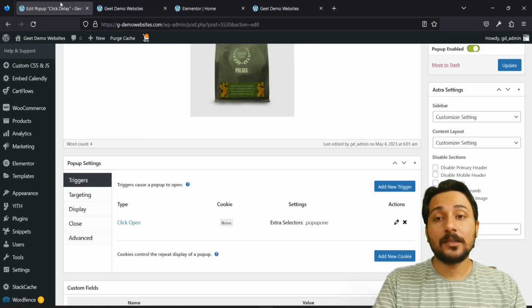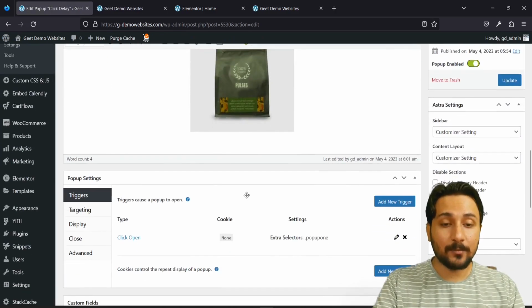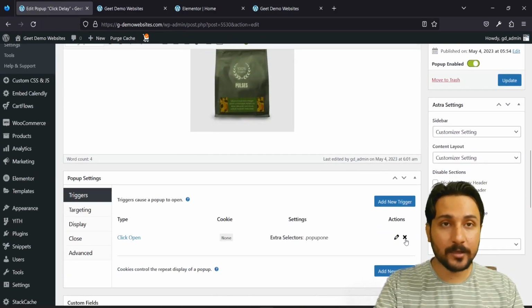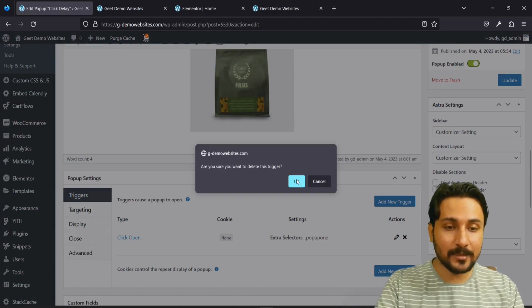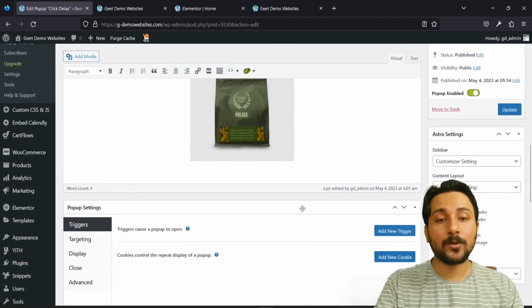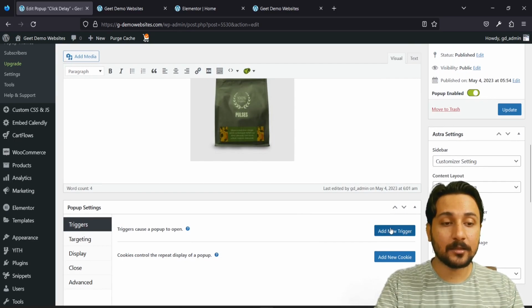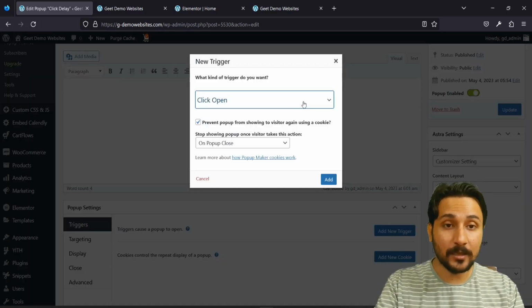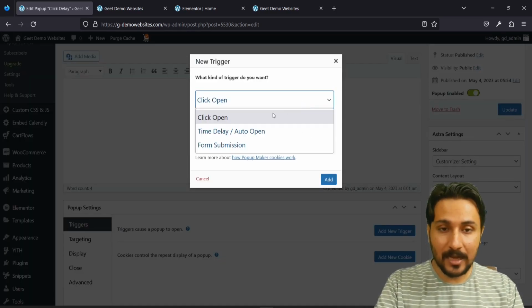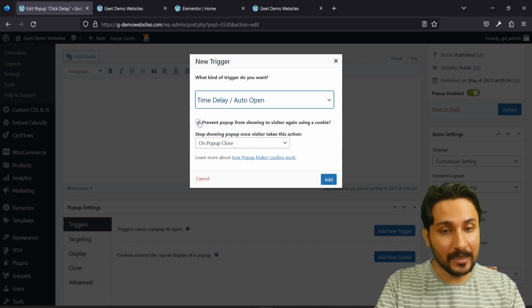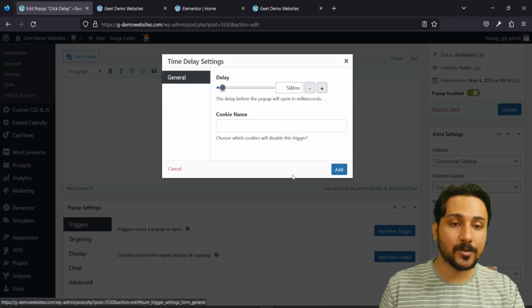Okay. Now next, let's talk about the other type. Let me delete this selector. You can add multiple triggers as well, but for this trigger, I'll just delete it. And the next trigger that I want to discuss is the time delay, the auto delay. So once I click on add trigger, I add a time delay, and I can uncheck this box.